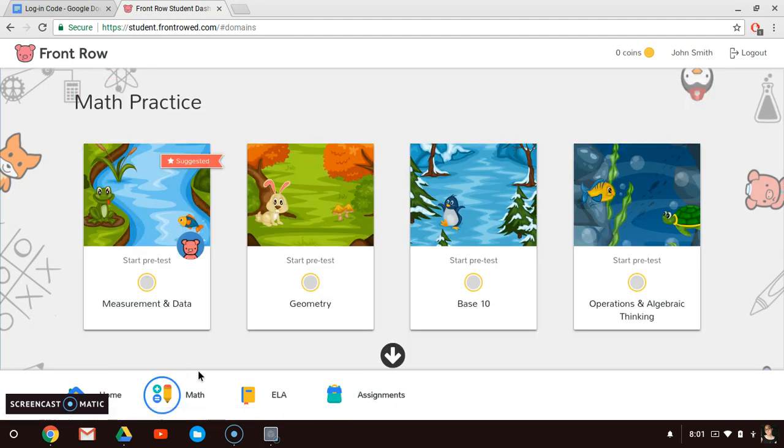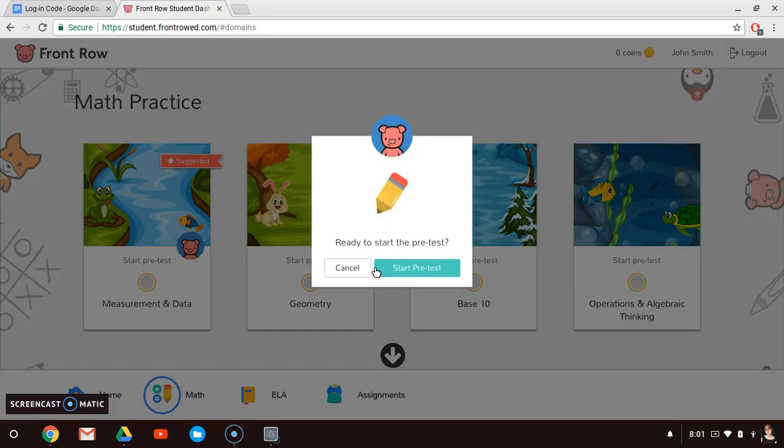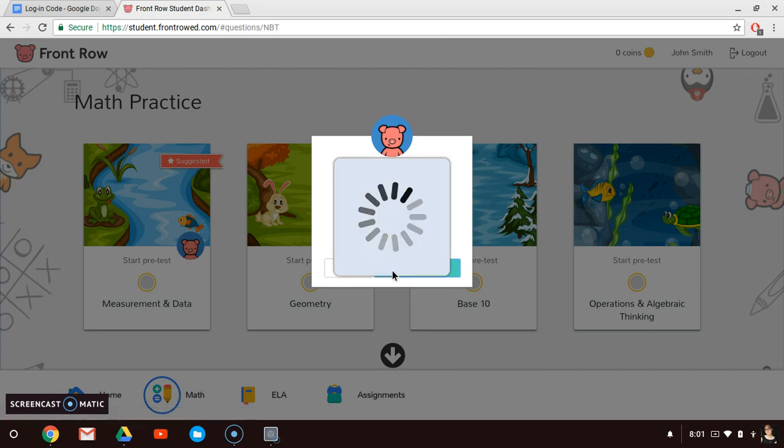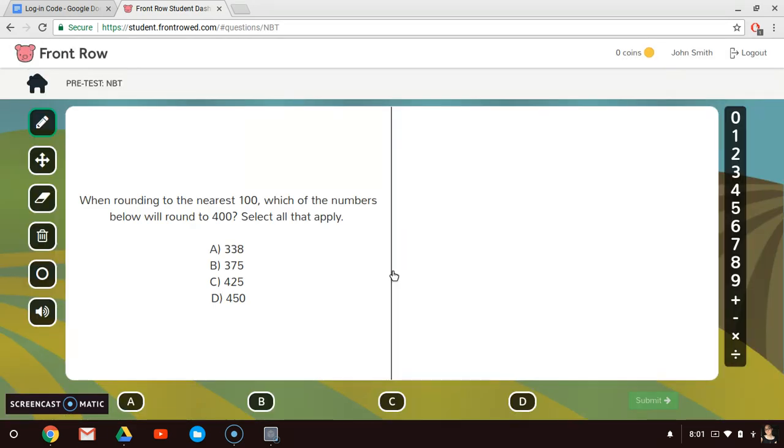So today we are going to do a quick pre-test, or just start the pre-test, so that you can understand how it all functions. So we're going to click on base 10 under math practice. Yes, I want to start the pre-test. Okay, so this is what the page is going to look like. It kind of looks like a book. You still have your coins, your name, and your log out. If you log out, you're going to lose all of your progress. So just so you know, you can't log out and come back to it.